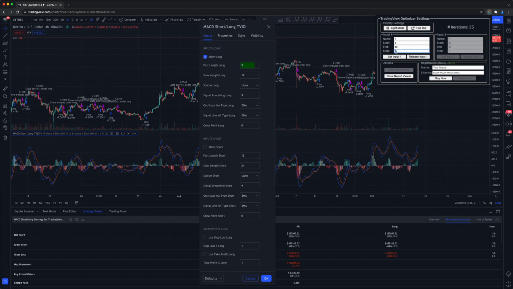So I have 6 to 40 with a step of 1. Once I click set input 1, you'll notice that the input actually turned blue. This is the desired behavior. We know that the input 1 is set now.